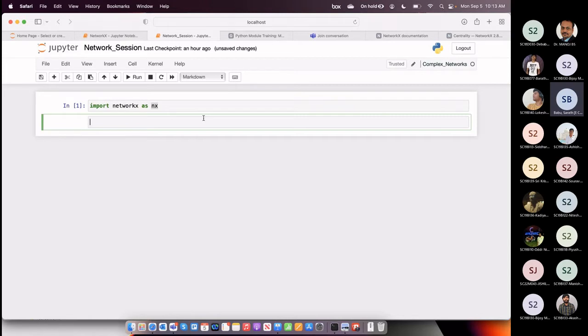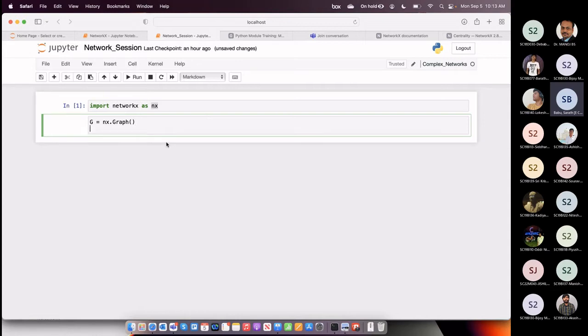Then creating a graph is very simple. Just create a variable, g = nx.Graph(). Yeah, now you created a graph. That's all. With two lines, you can create a graph. You can see how simple it is. Now I created a graph, and it is assigned to the variable g. If I print it, just run this, you can see what will happen.